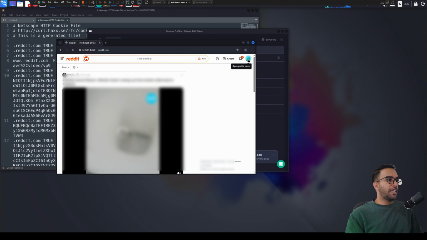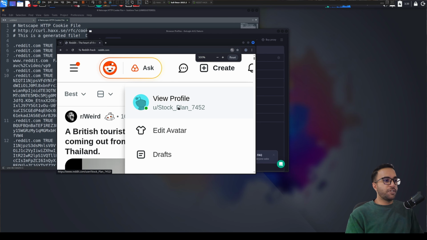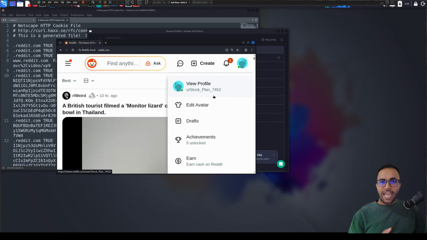As you can see, it has the profile icon and the notifications, and here we go. This is my account. This is my username. We didn't use any username to log in from Kali Linux to my Reddit account. We never used a password or even multi-factor authentication, but we got the same session, the same account login here. So that's the dangerous part of session hijacking.